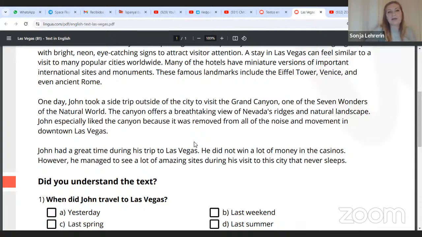He managed to see a lot of amazing sights during his visit to this city that never sleeps.